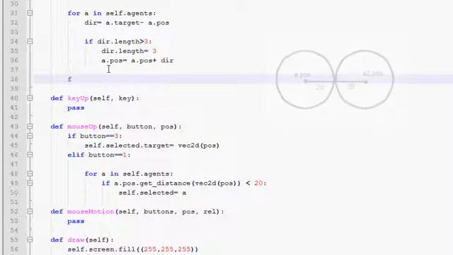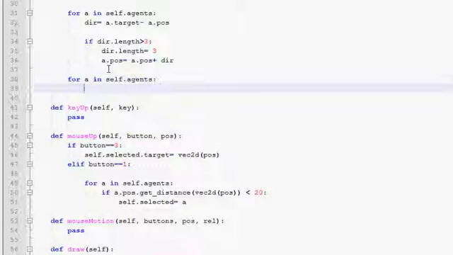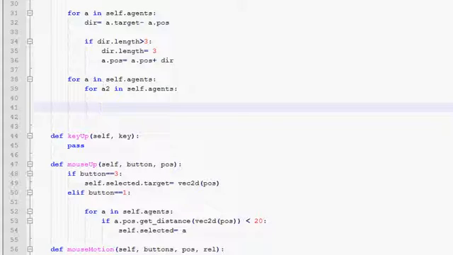So here we're going to iterate over every single agent, for A in self.agents, and we're going to check its distance to every single other agent in the simulation. So for A2 in self.agents, we will want to solve for the distance between two agents. One of the things you need to keep in mind is that we really want to check distances only to every single other agent than A.